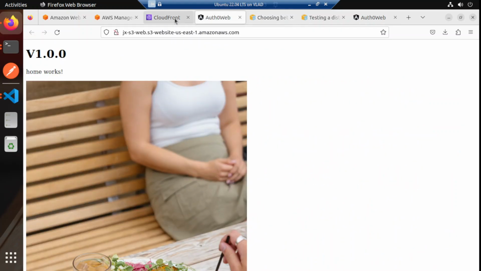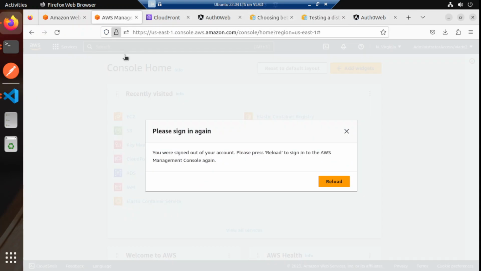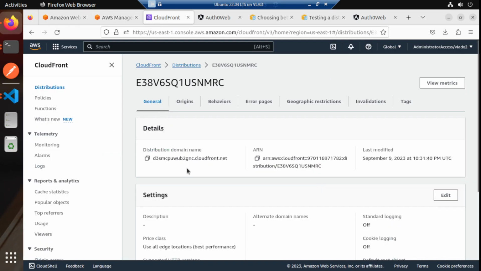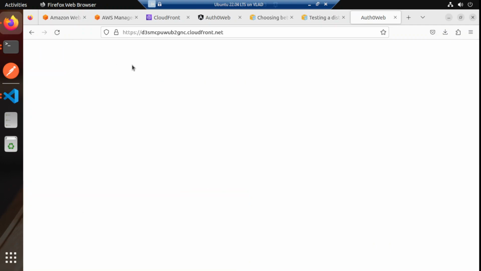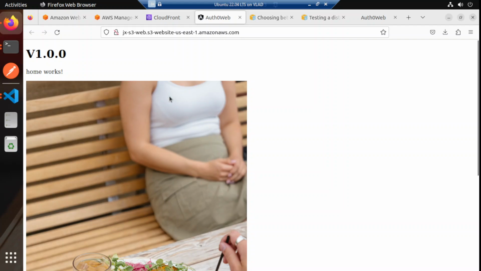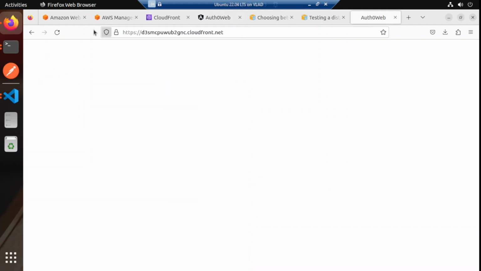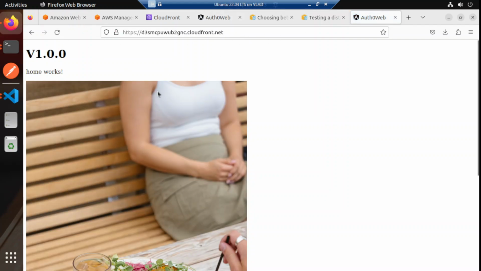Alright, so that's it for CloudFront. CloudFront will have its own domain. This one here. It's called the distribution domain name, right? Yeah. So this one is our distribution domain name. Its origin is from this S3 website. And yeah, we're good. So that's it for today.